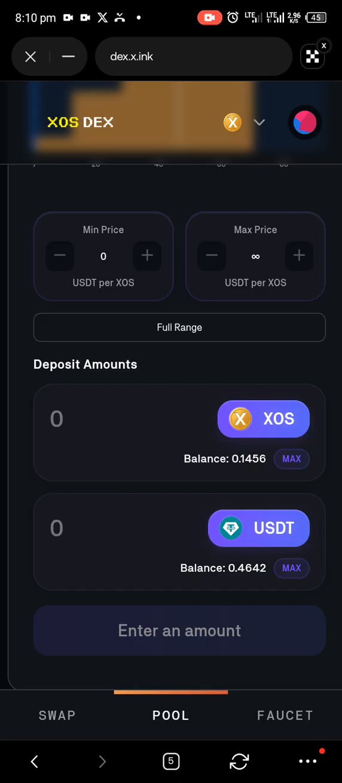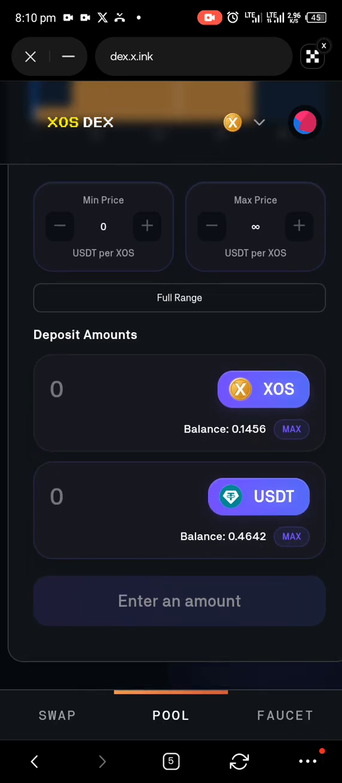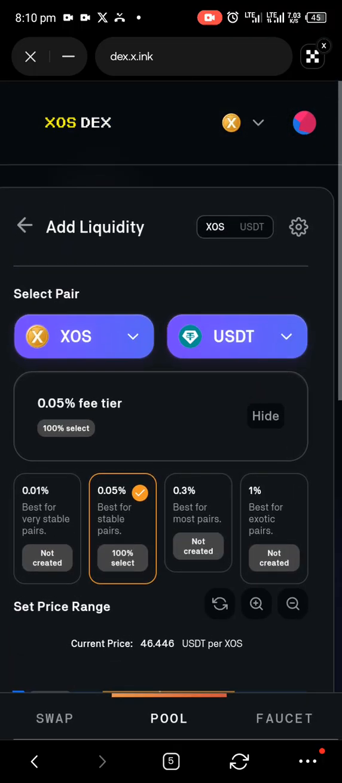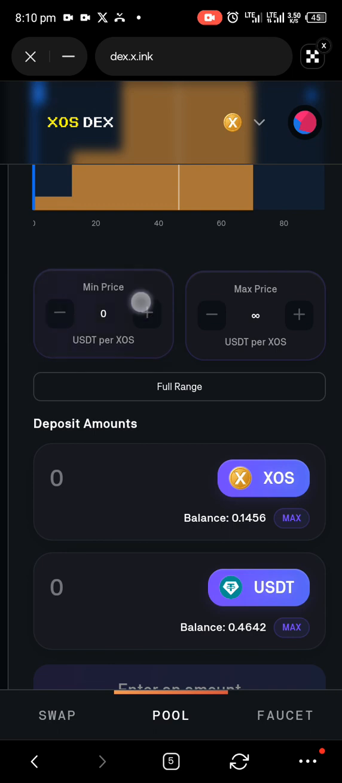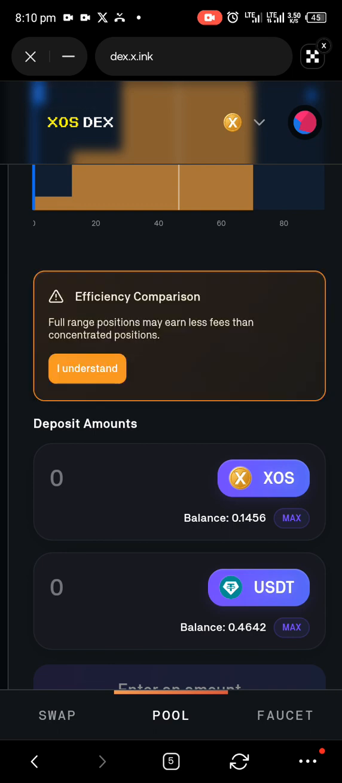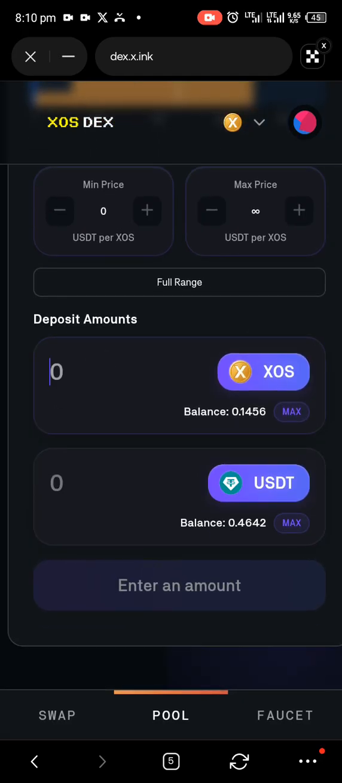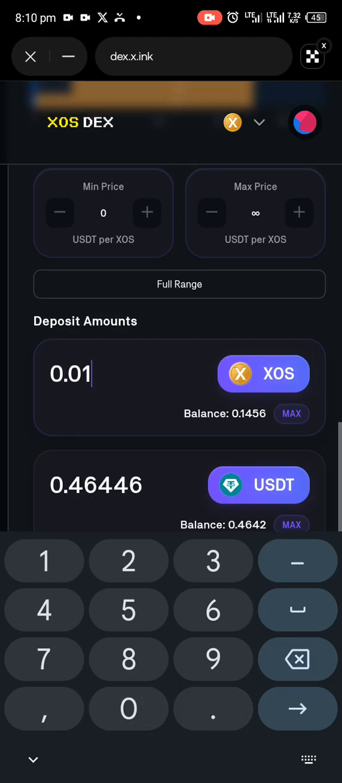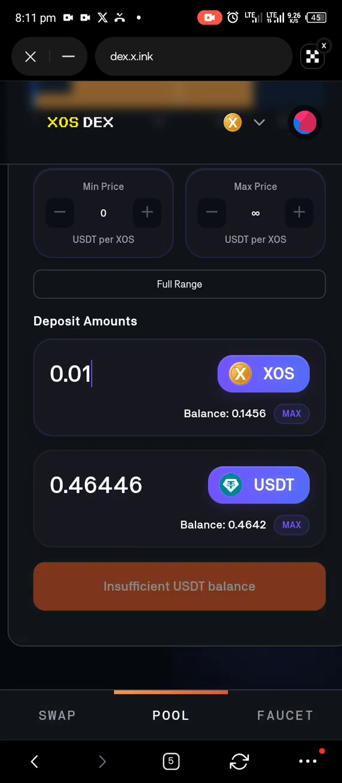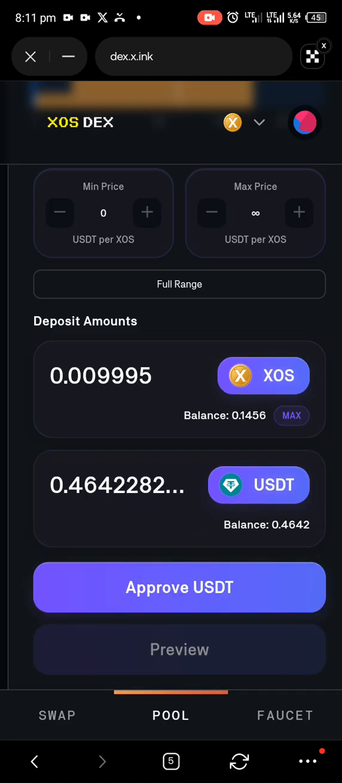Okay, let me see how it's done. All right, I've selected the pool. Then I want to select the price, full range. Let me just put any amount here. I don't really know what's up here. 0.01. Insufficient USDT balance. Okay, so let me just try the maximum of this, and I just want to approve. So this is also part of their testnet.